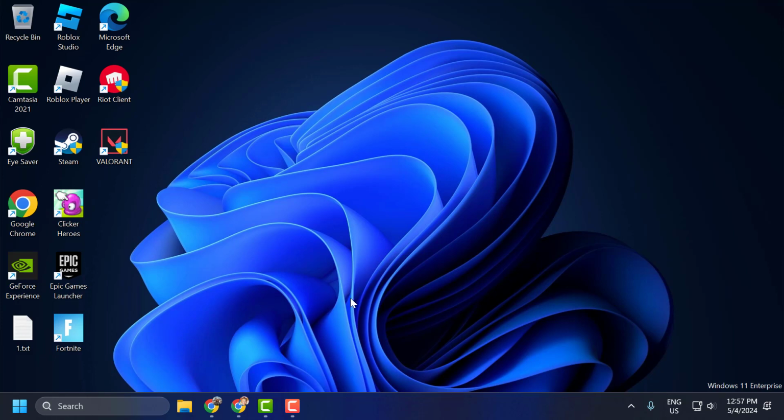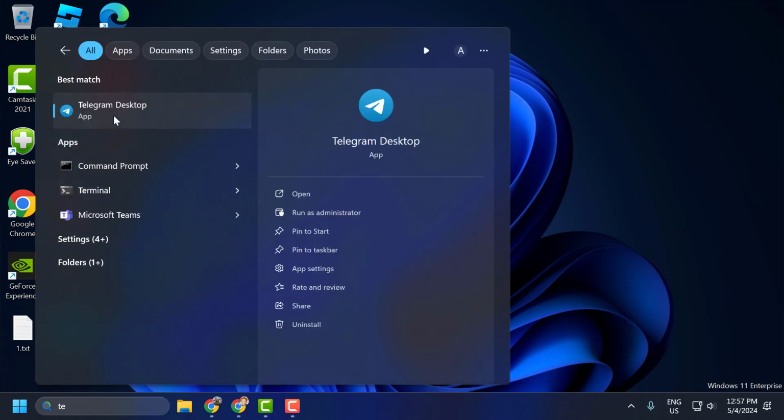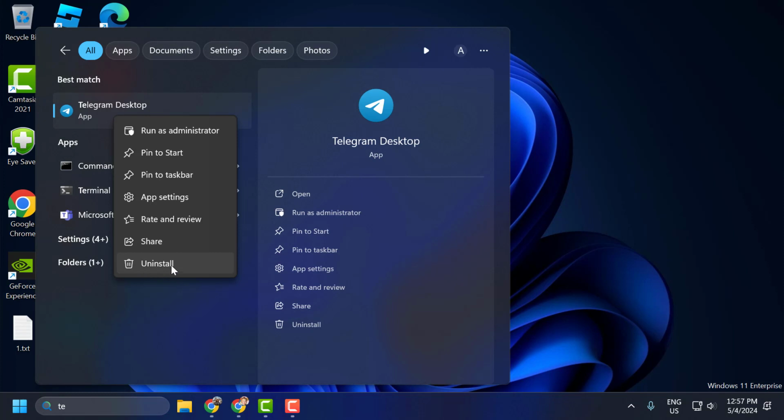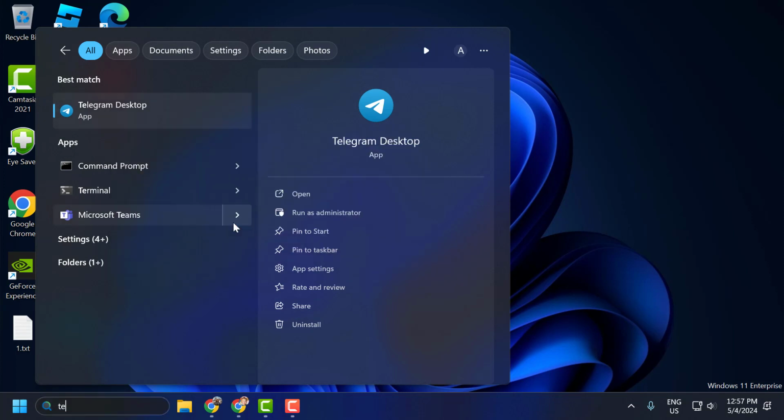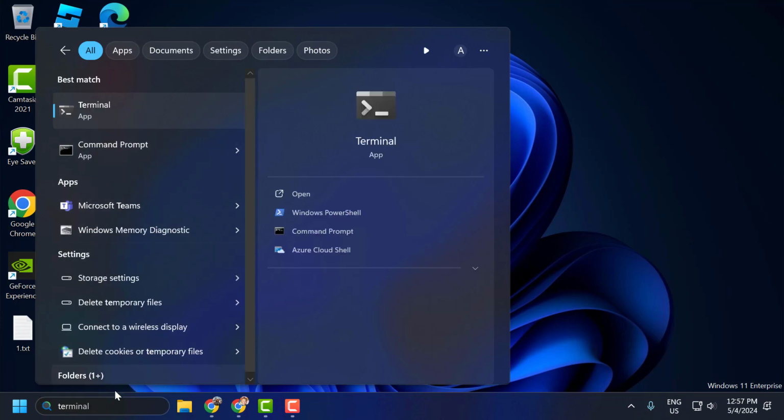The second solution is to uninstall and reinstall the Telegram app. To do this, go to search menu and type Telegram. Right click on the Telegram app and select uninstall, and select uninstall again. And now Telegram app is uninstalled guys.